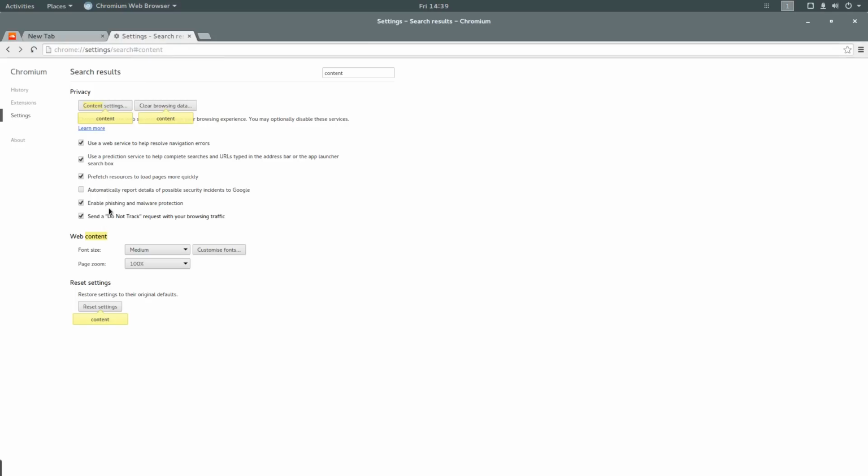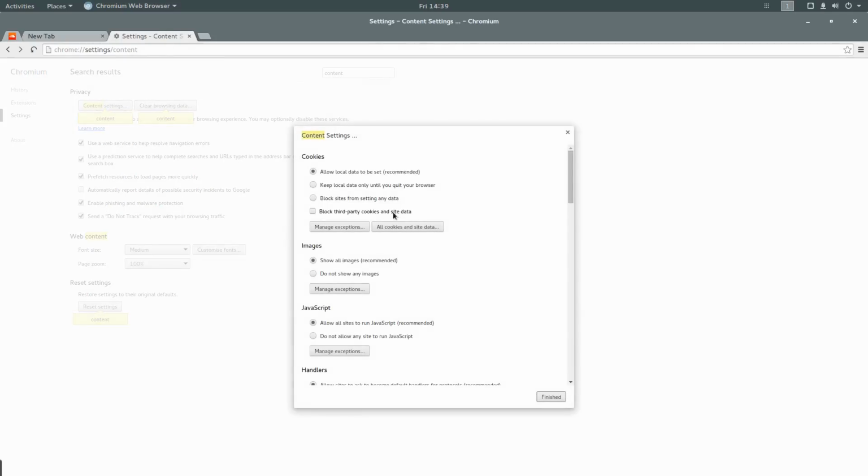However, they don't have to honor that. Next, I'm going to click on content settings. For cookies, I'm going to do something that maybe you won't like to do. I'm going to say keep local data only until you quit your browser.